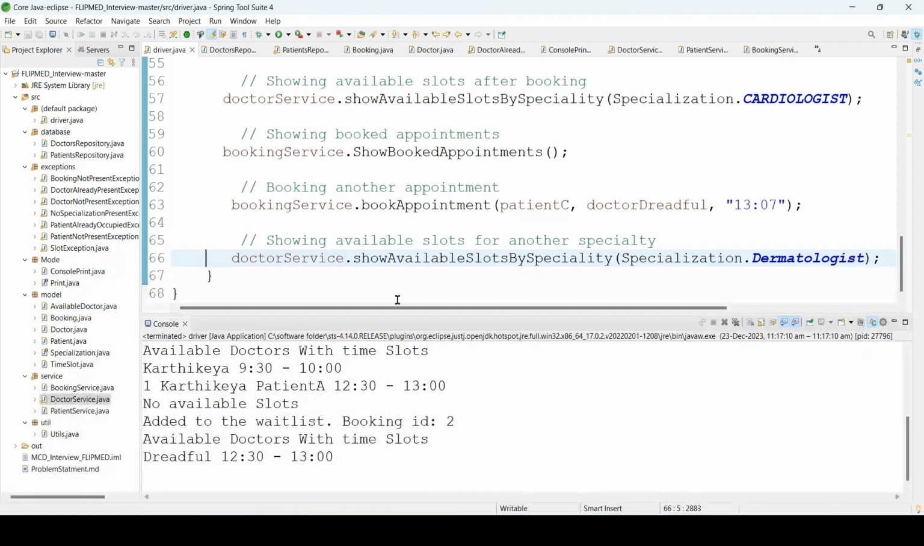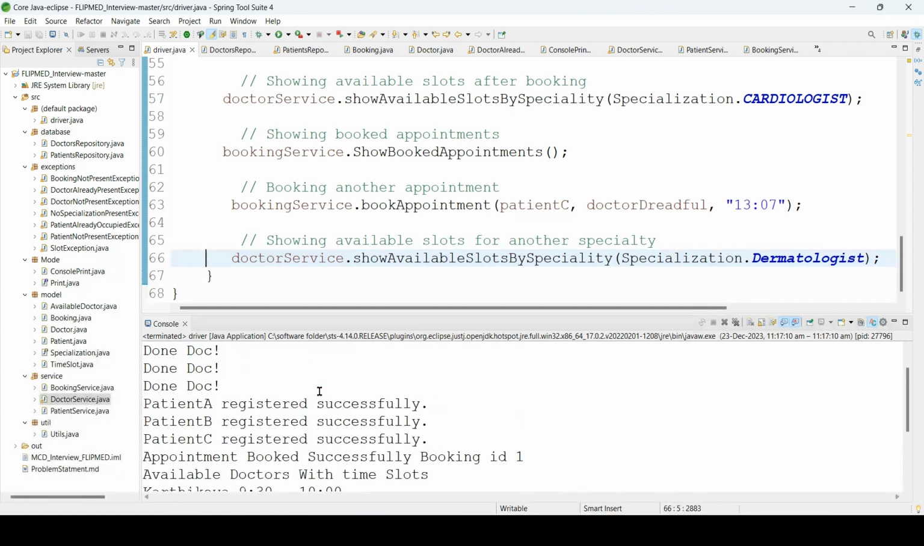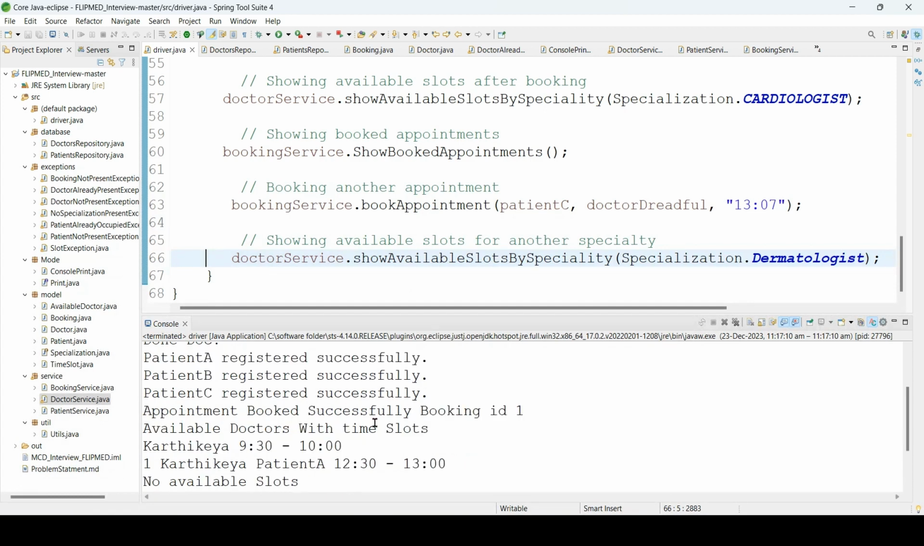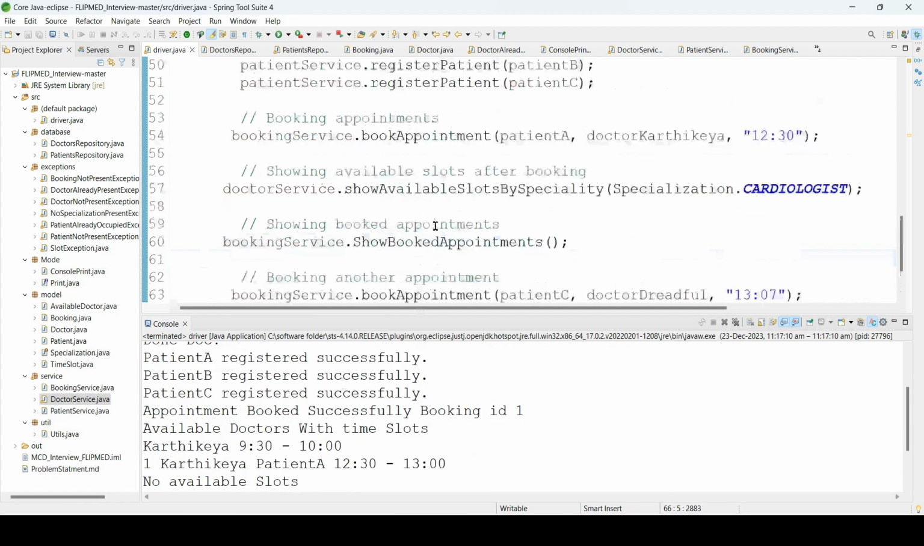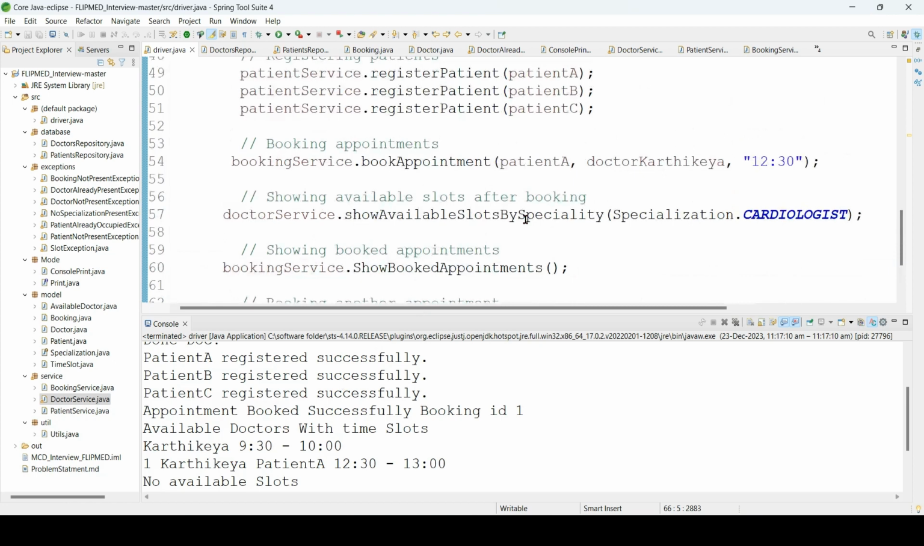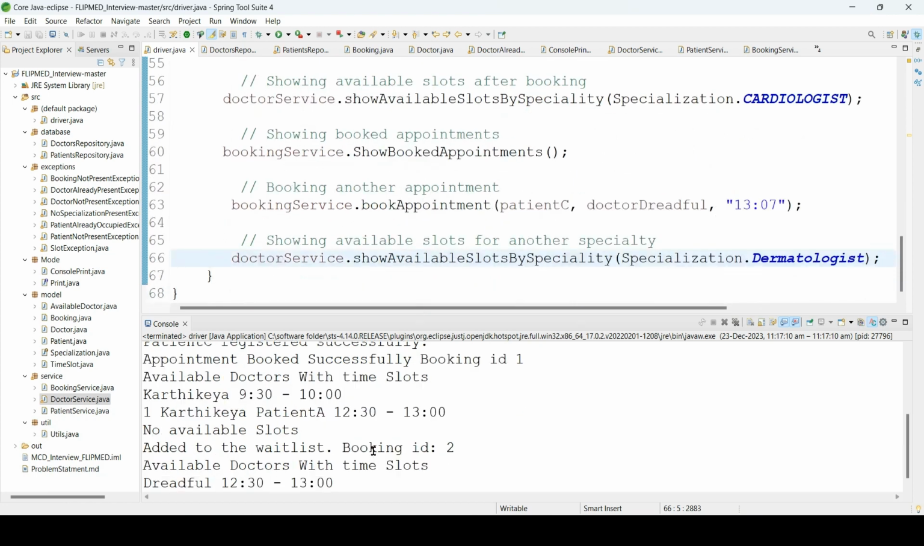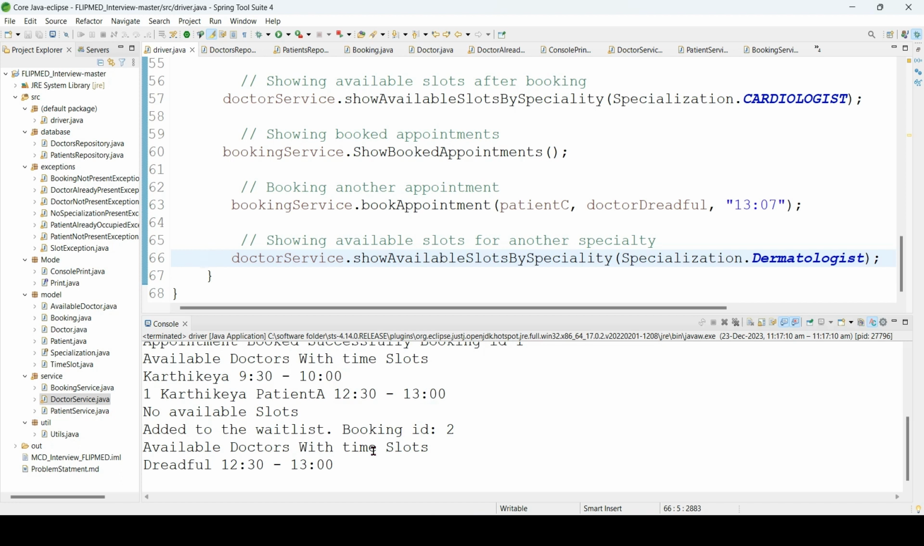Availability slots with the time slots are shown for Dreadful, because Kartikeya is already booked. Previously for the cardiologist there were two timings, one timing is already booked, so only one timing is left. So this is how we need to do testing. There are different types of testing. We are doing it manually, but there will be other software and QA teams to check automation testing, all those things.